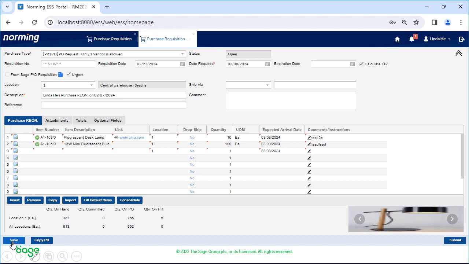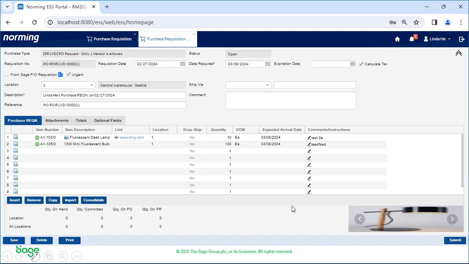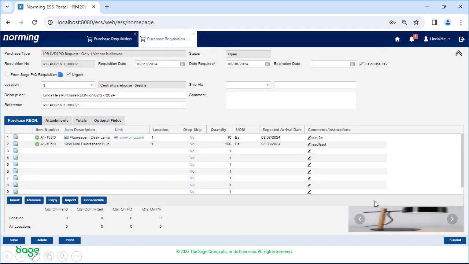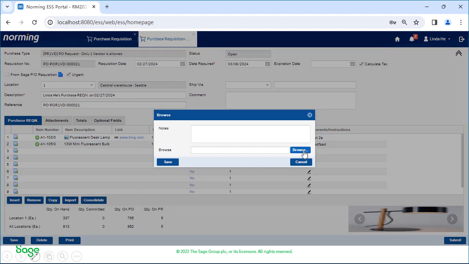Okay, now I'm good. Just save it. You can see here is still a picture. If you maintain pictures for each item in the system, you're able to view all the pictures from the web employee portal. If you have multiple, you can click the arrow button to view all the pictures for this particular item. Now I'm good, but I can attach some attachments.